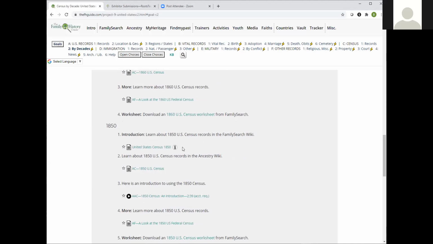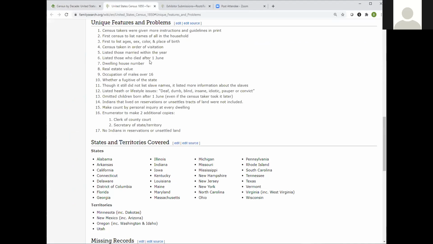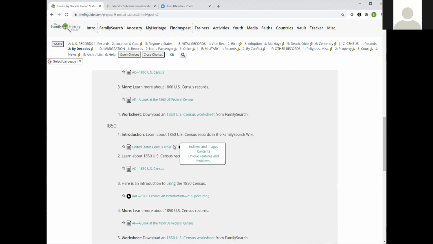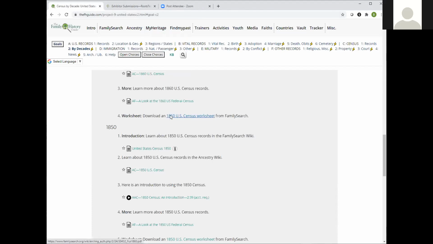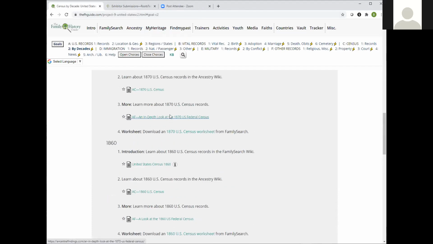Once in a while, you'll see a little letter I here, an information letter. If I hover over that, I'm actually going to see a pop-up menu here. And the idea here is for these articles, you could jump right into like unique features and problems. So notice that I didn't have to scroll all the way down in this very long article. I could just use that little hover item to get exactly to where I need to go. So that's a handy feature as well.